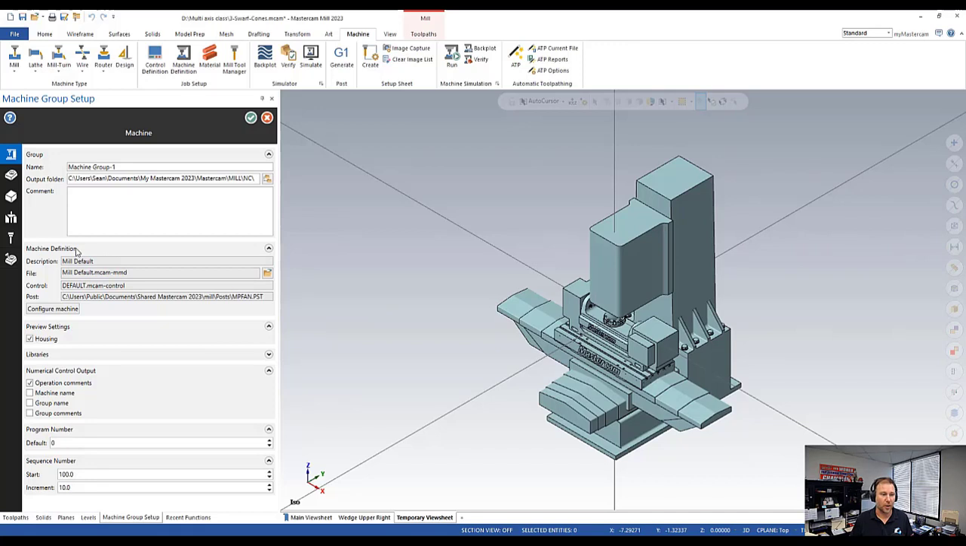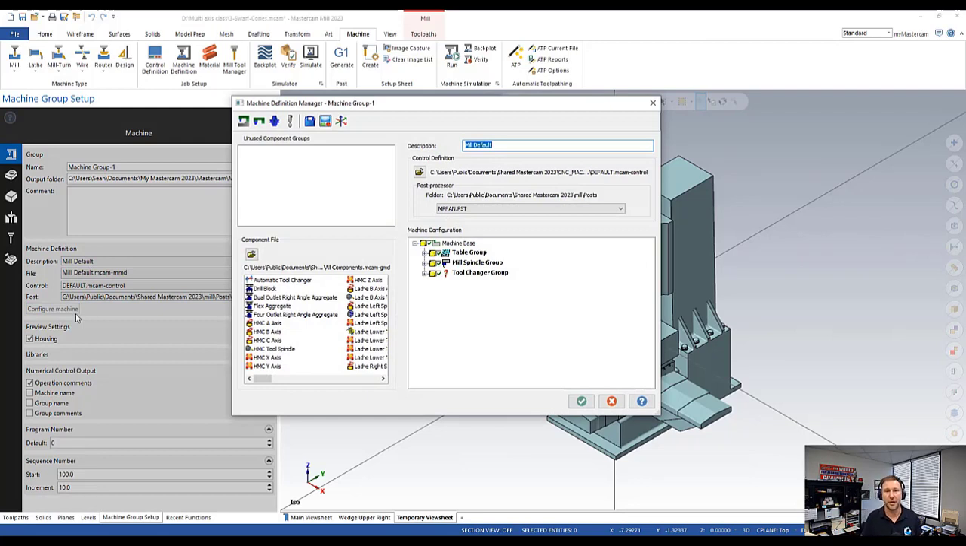in the past. Okay, so a couple of things that have been rearranged a little bit are things like your sequence numbers. That has been moved over one page. Operations, output, things like that. That's all this page is. In fact, I can even configure the machine and go to my machine def manager just like I used to be able to in past versions. So little different look, pretty much all the same capabilities.